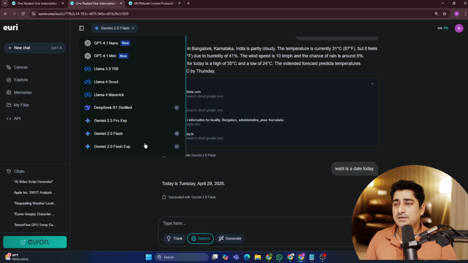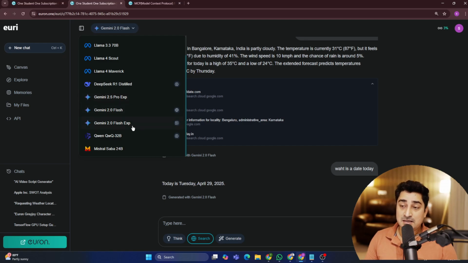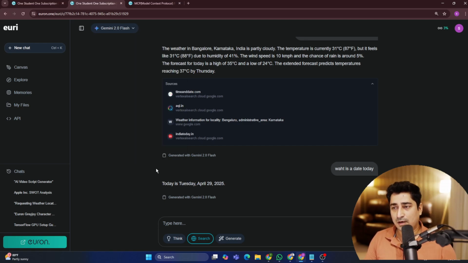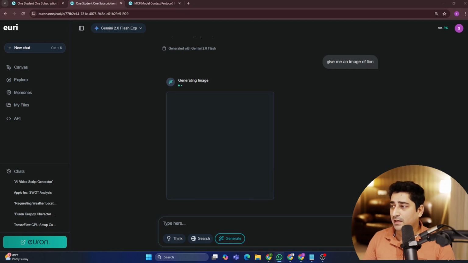As you can see, we are not just giving you a single model access, we are giving you multiple model access, including GPT, Llama, DeepSeek, Gemini 2.0, Qwen, Mistral, and all of these models will be used for different purposes. We are giving you a chat completion model, a thinking model, and even a generation model. Again, if I ask, give me an image of a lion, obviously it is going to generate an image of a lion and give it to me.